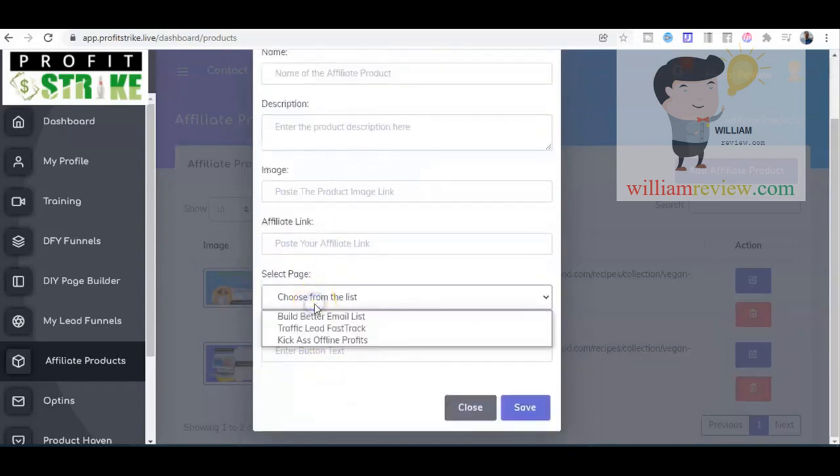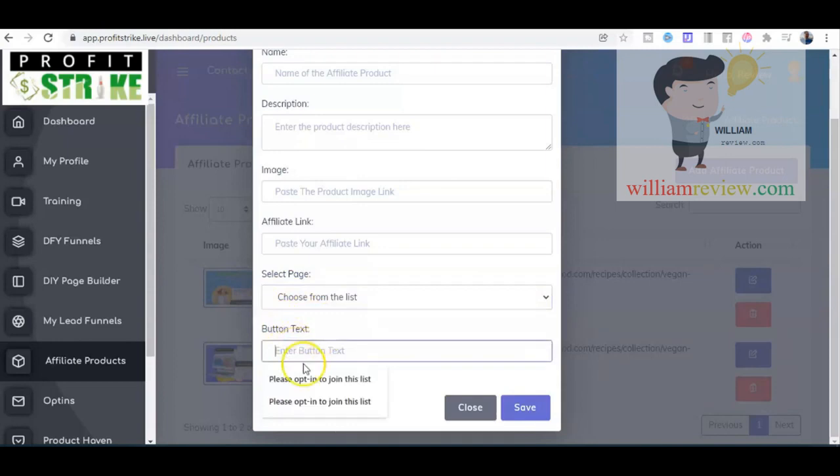And then you select the page. I'm going to show you what these pages mean in just a minute. You can see I've got a 3 here. You can have more, but I'll show you how to work these out as well in just a minute. And then button text, so opt in or click here or learn more or whatever.